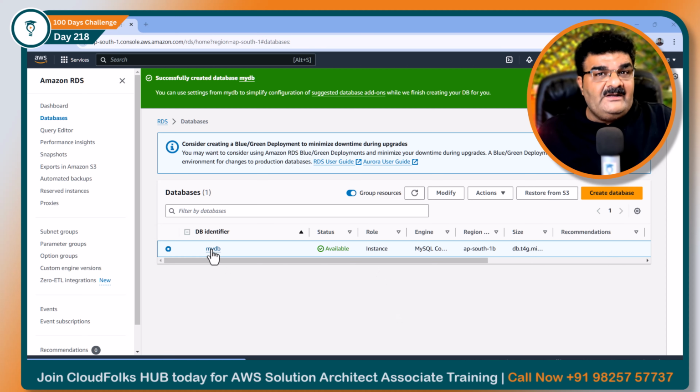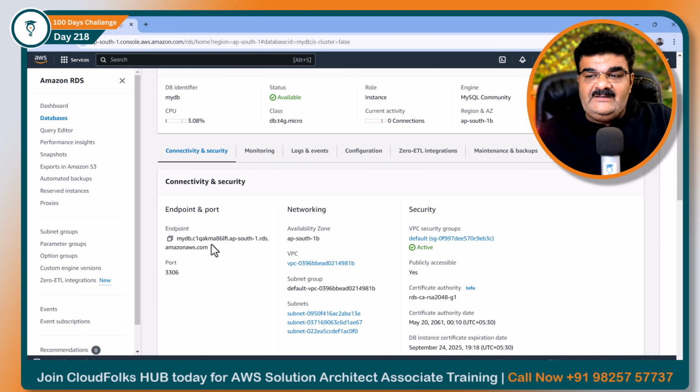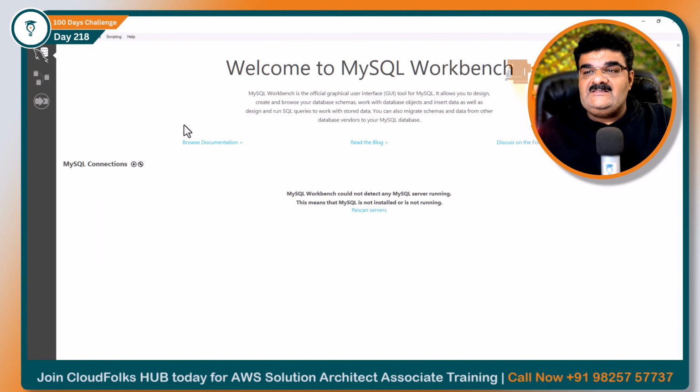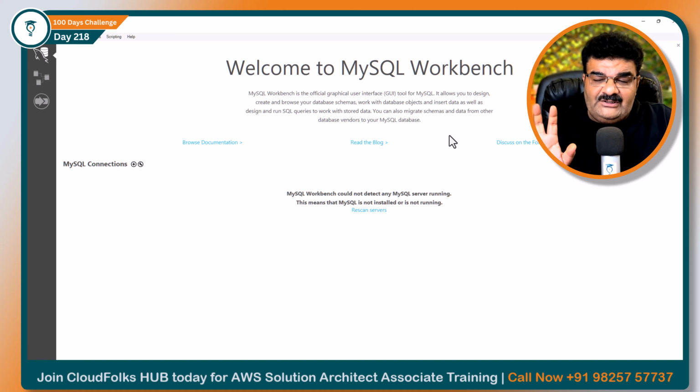Now, if I want to access this database, I can click over here on the DB identifier, and here I have this endpoint. If you remember, we have a publicly accessible database, so now we have very easy access available. So what I can do is go to the MySQL client. If you don't have this, you just need to go to Google and type MySQL Workbench. You will get a download option available. Download it. If they ask you to create an account, you can skip this account creation as well.